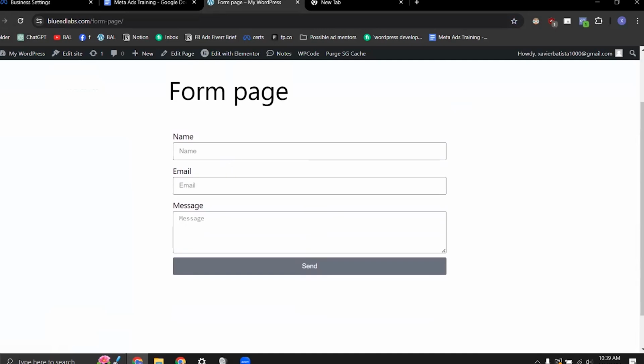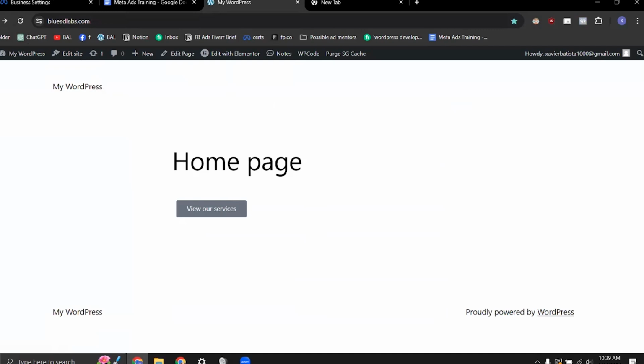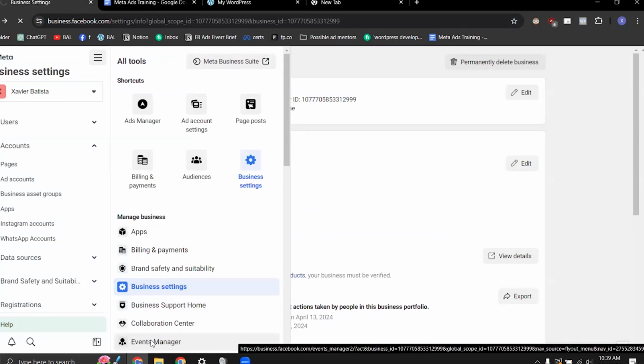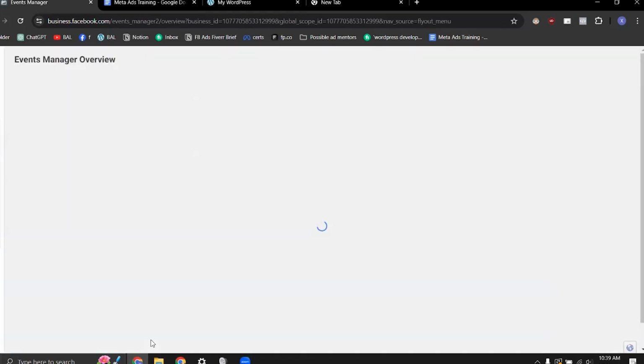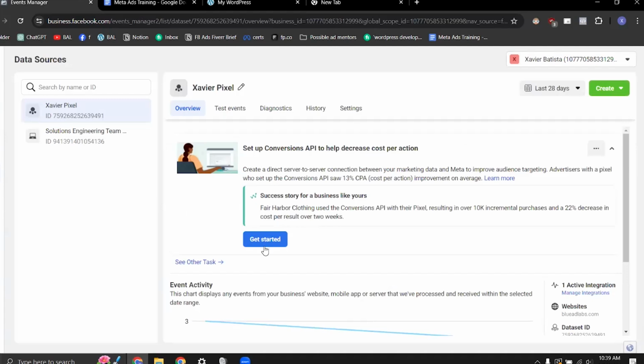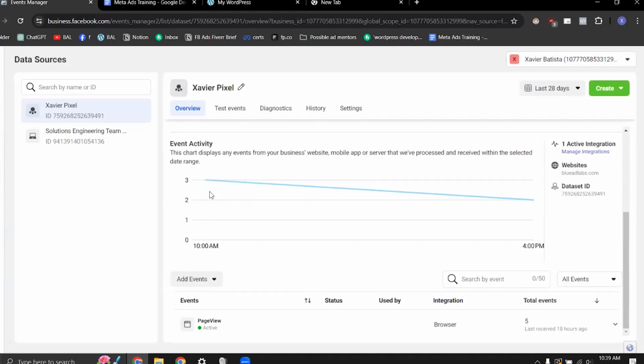So let me go back to the previous page. And for conversion tracking, again, we need to go to Events Manager. So from here, this is the option of the Events Manager. So I need to click on Events Manager option. And here you can see this one was our pixel and it started getting some of the data like the page views. You have got 5 page views so far on your website. Okay, so that's cool.